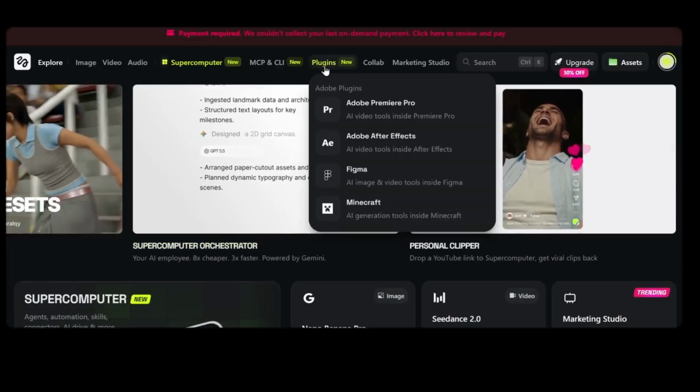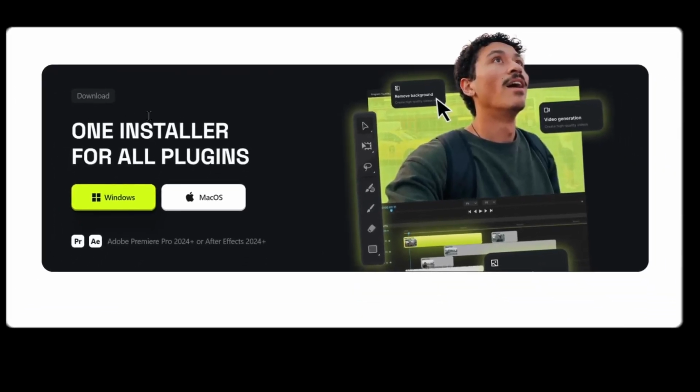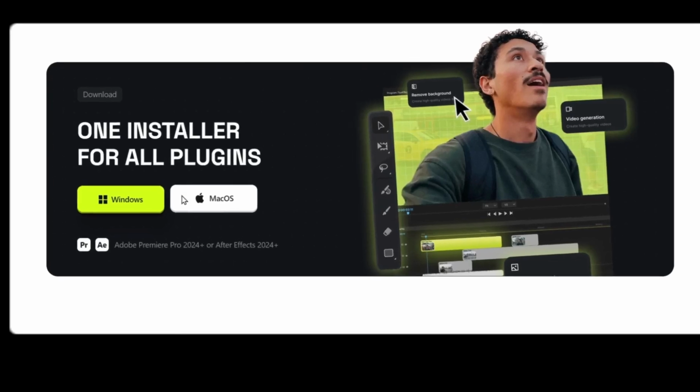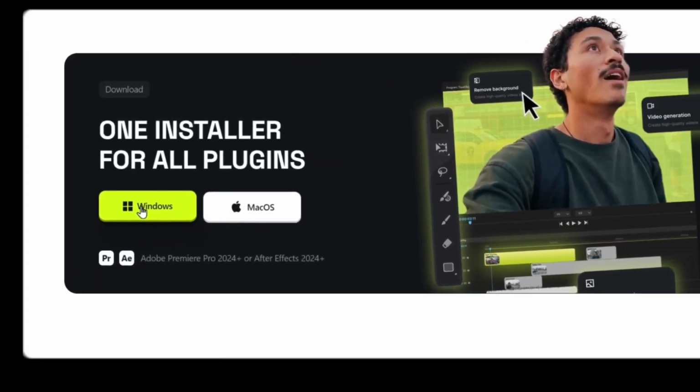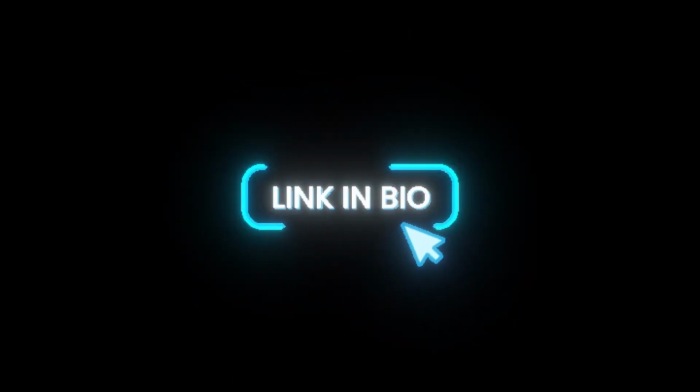Now head over to Higsfield AI, open the Adobe plugins section, and click on it. You'll see a page like this. From here, simply download the version that matches your operating system. If you're on a Mac, download the Mac version. I'm on Windows, so I'll download the Windows version. Once it's downloaded, if you're using Windows, you'll also need a ZXP installer to install it properly. Don't worry, I'll leave all the necessary links in the description.